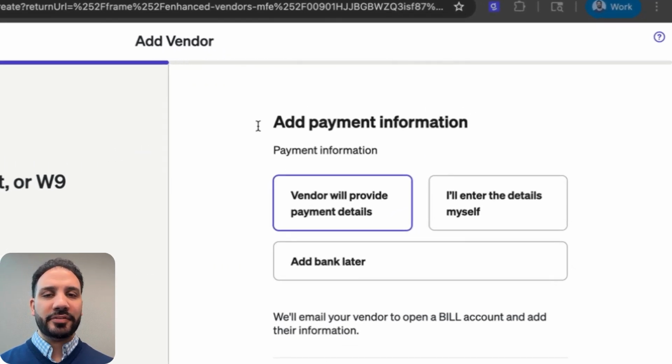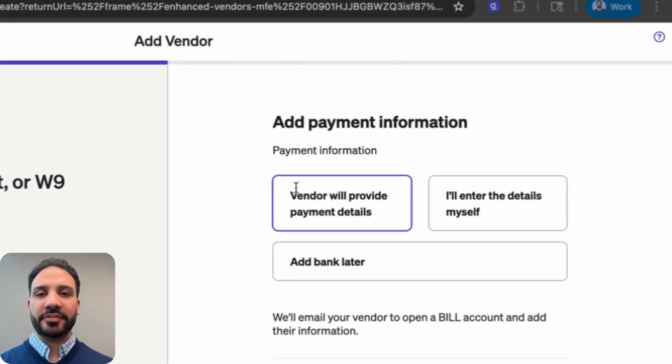When you're adding an international vendor and you've entered in their general info, you'll see an option to invite the vendor rather than entering the details yourself. We always recommend choosing the invite any opportunity you can. It's more secure and it's accurate. When you invite a vendor in most countries, they'll receive a secure link to enter their bank details.